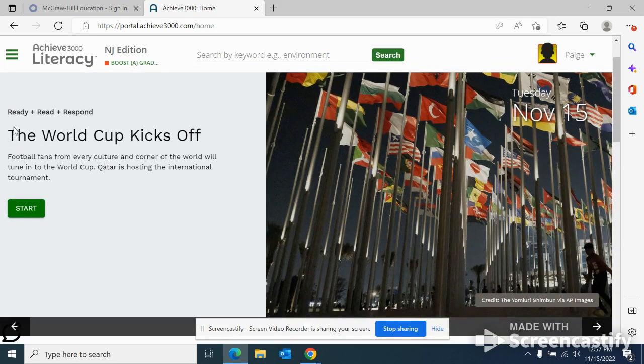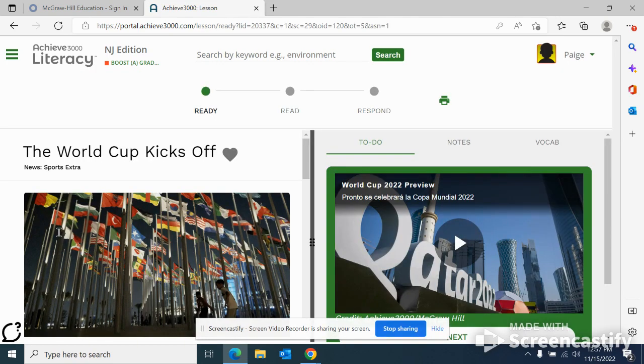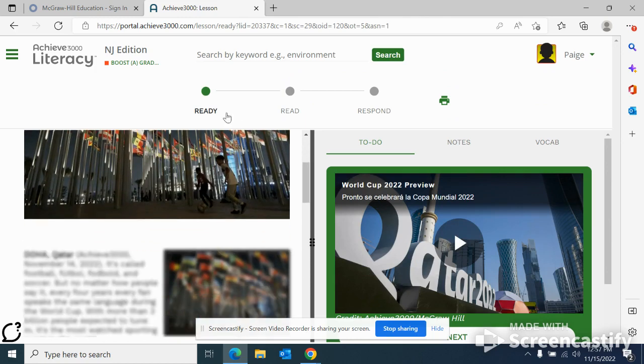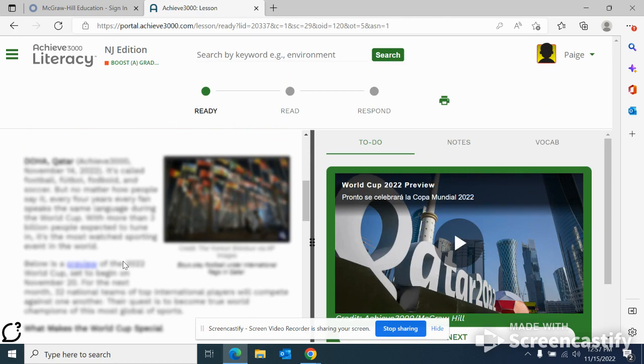We're going to look at this one called The World Cup Kicks Off. I'm going to hit start to go into the lesson. On the left-hand side is where the article will be. On this first step, it's blurred out.